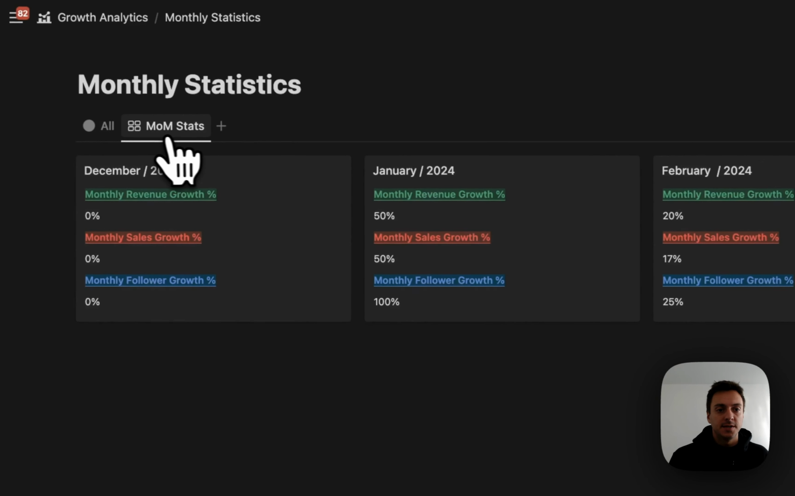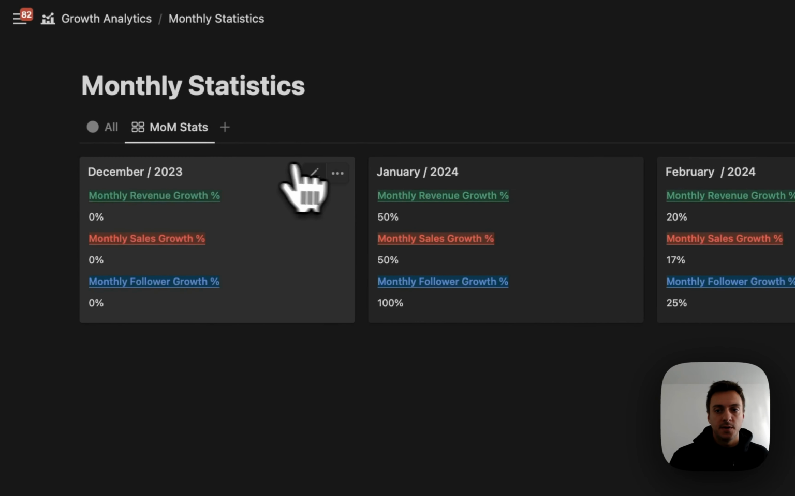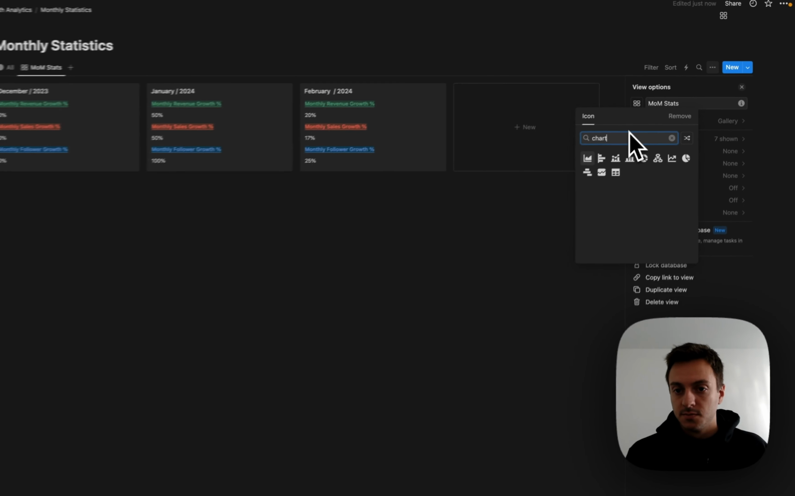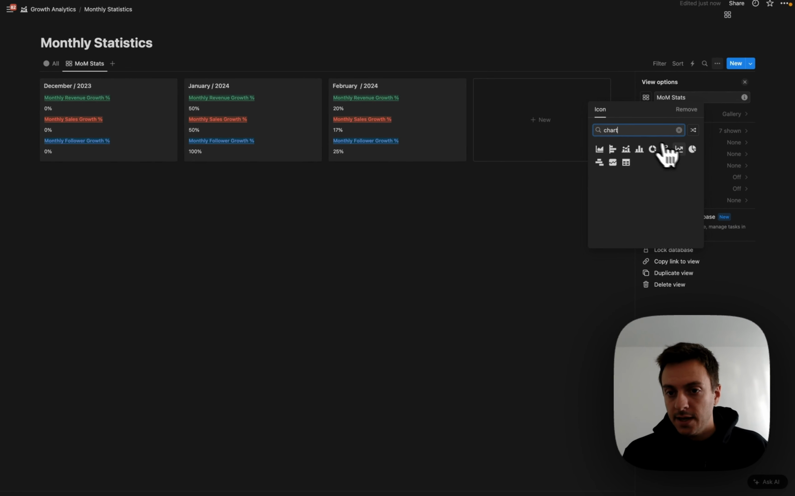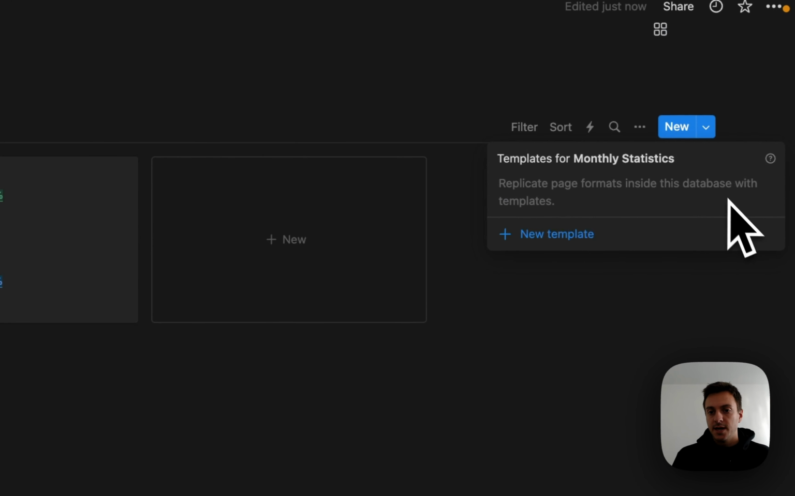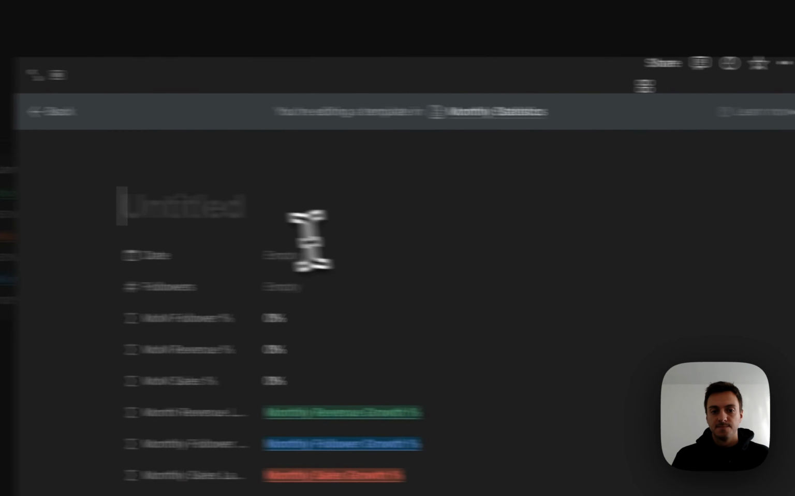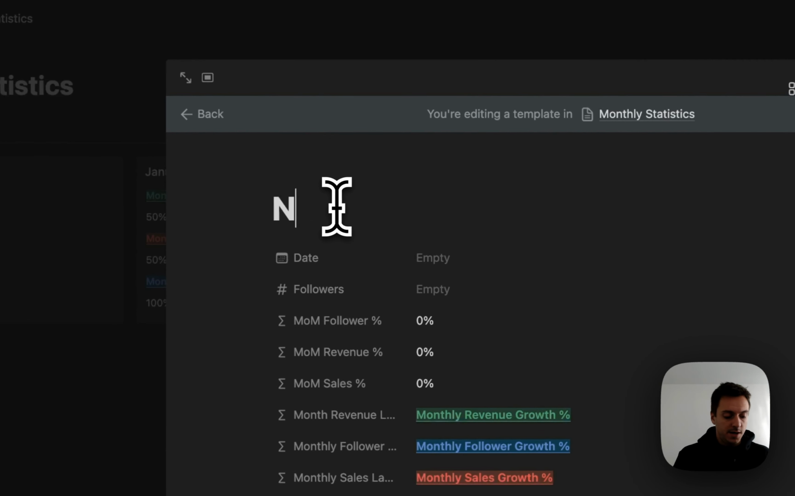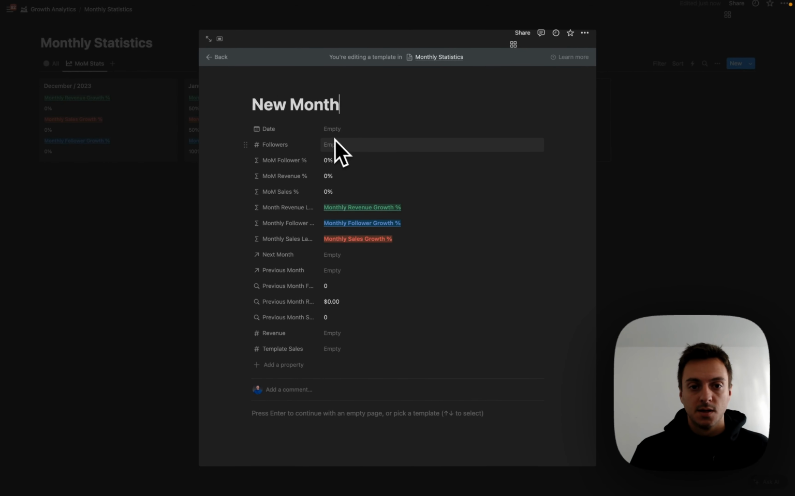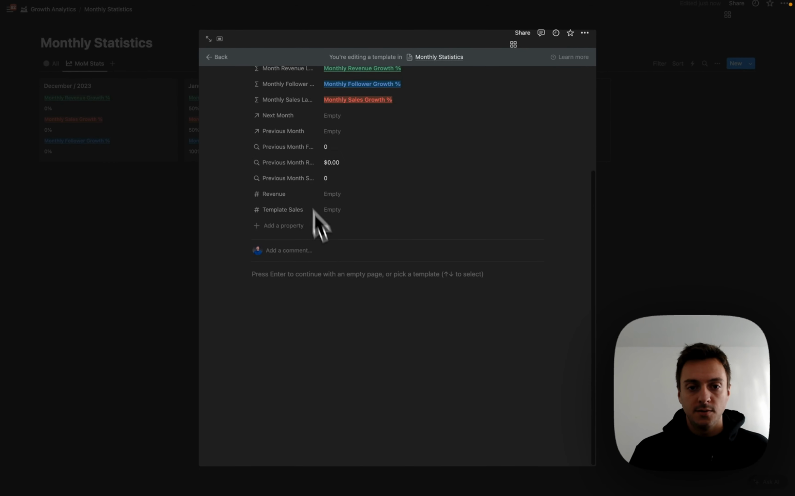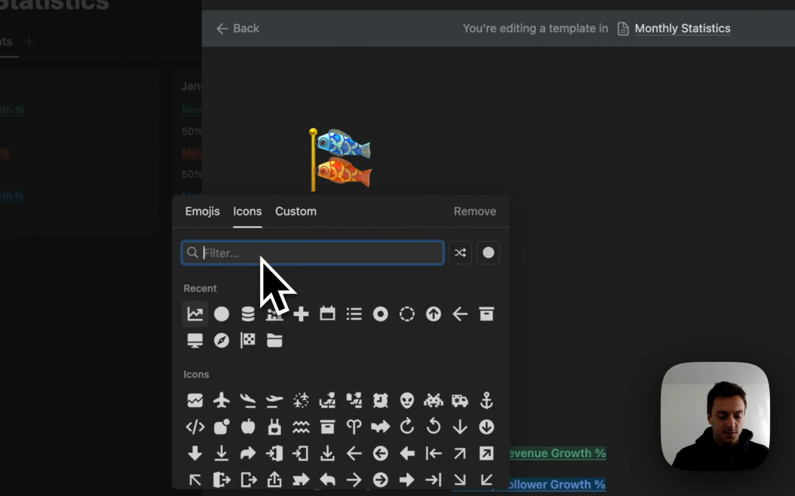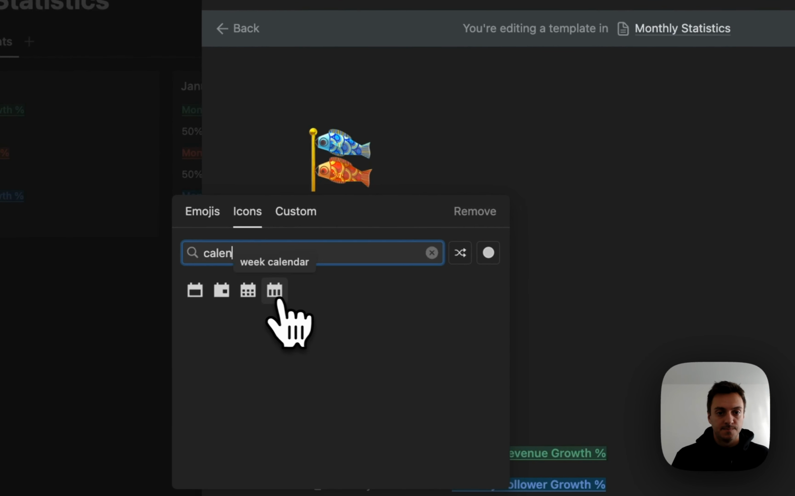Final pieces here: let's add an icon for month-to-month stats. So I'm going to again look up charts, and let's select this chart line here. And then let's also create a database template. We're going to name it "new month" for whenever you create a new month. We're then going to give this one an icon too. So let's enter in a calendar icon.